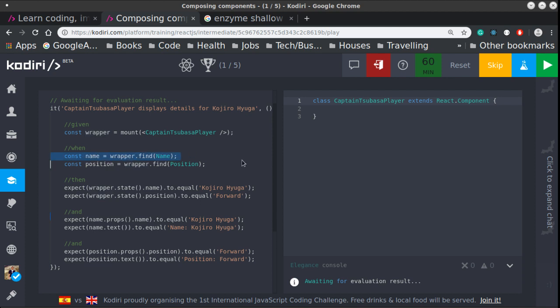Next bit. We're using our wrapper, which is our component. What are we looking for? And then Name, but Name is a capital letter, so what are we looking for? We're looking for a component called Name.